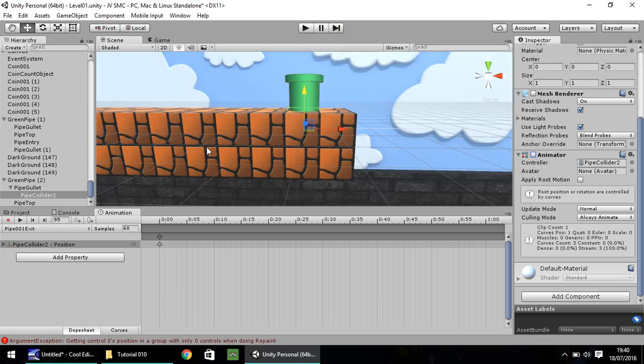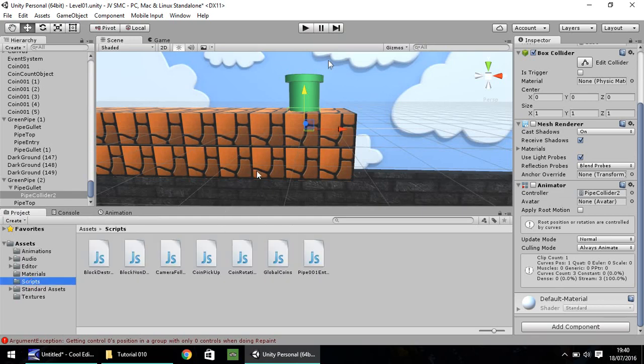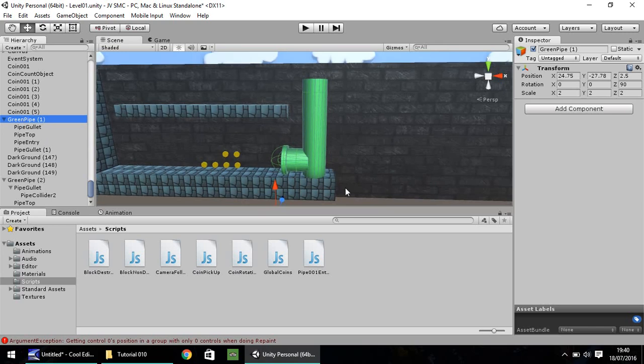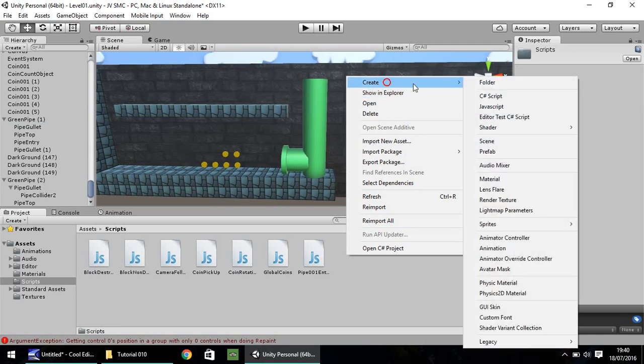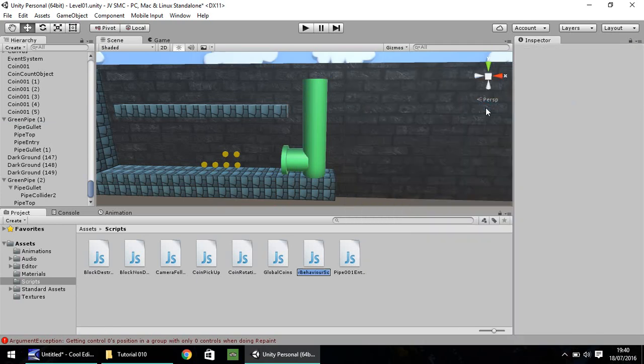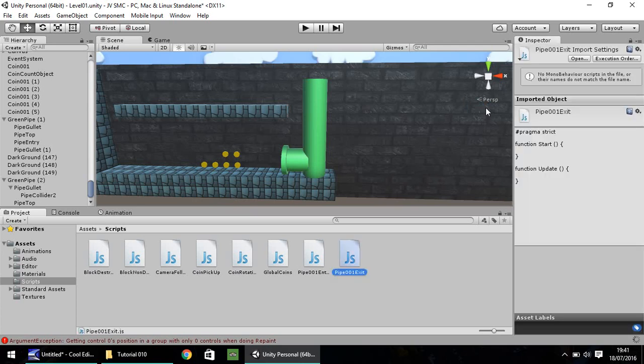Okay, so we've got the basics of this in the pipe now. So what we need to do is write a script which allows us to enter this pipe down here, fade the screen out, and teleport to the pipe up above while raising out of the pipe. As I say, it's fairly similar to what we did last time. Nothing too spectacular, but I don't think it's quite as long this time, because we don't need to worry too much about much of the code. So right click, create script. Let's call this pipe 001 exit. And let's head into MonoDevelop to edit the script, or Visual Studio, whichever one you use.